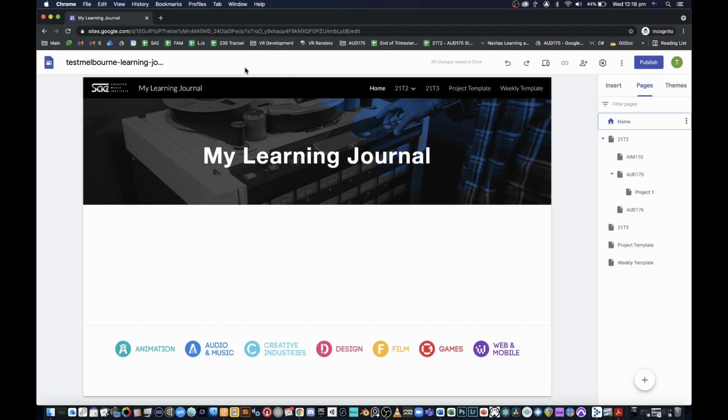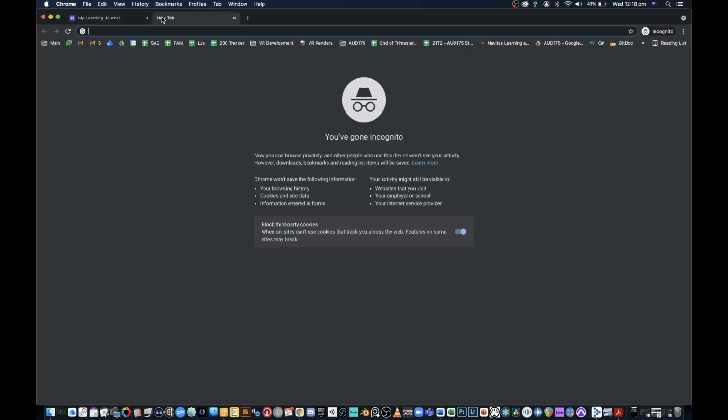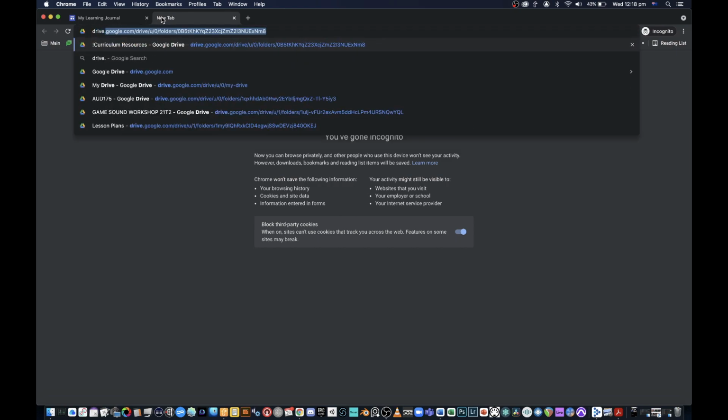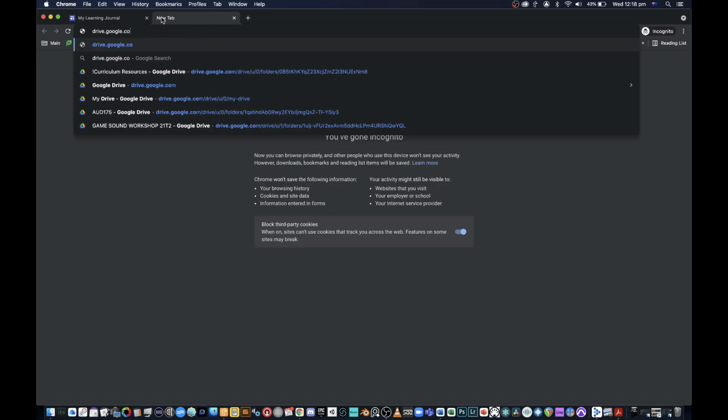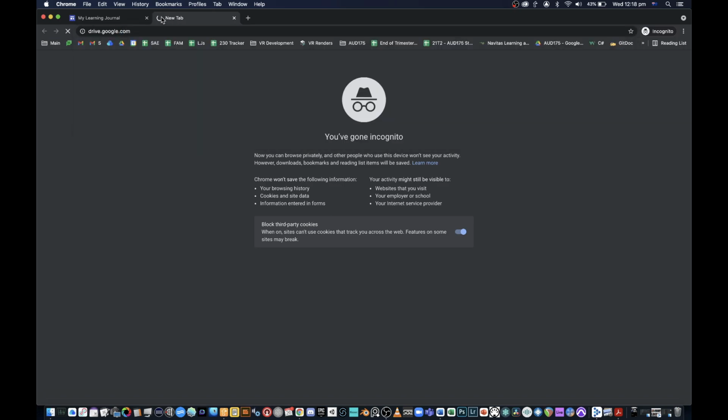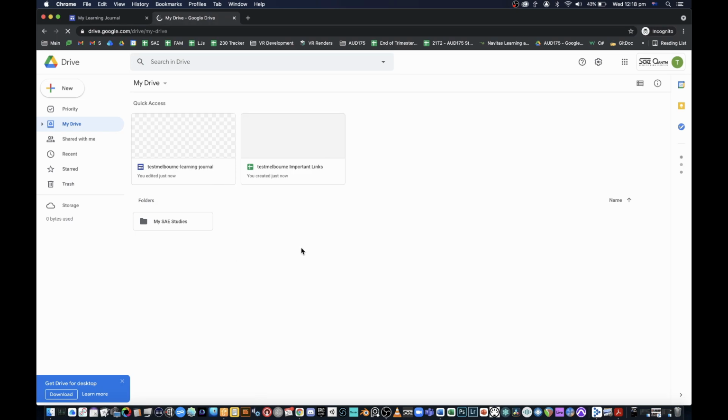So let's have a look at the Google Drive. And now Google Drive is where this learning journal actually lives. So we open up a new tab and we'll type drive.google.com. And this will take us to our Google Drive.